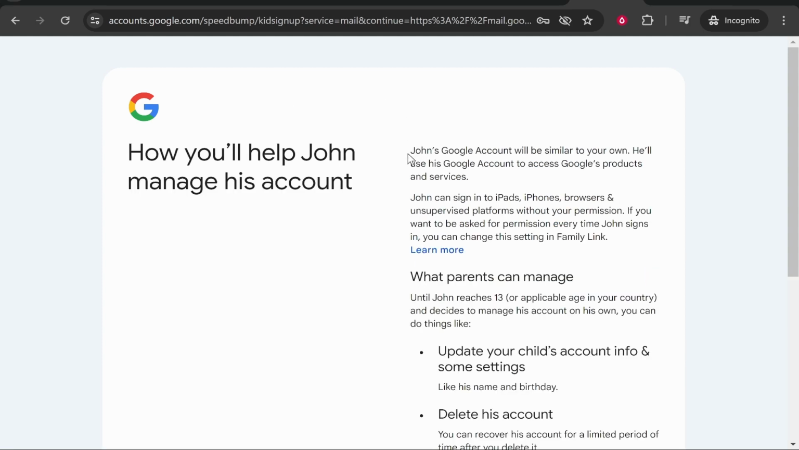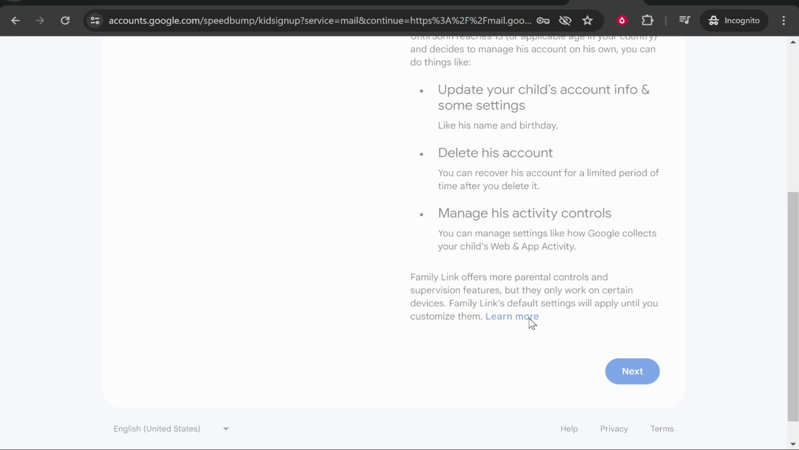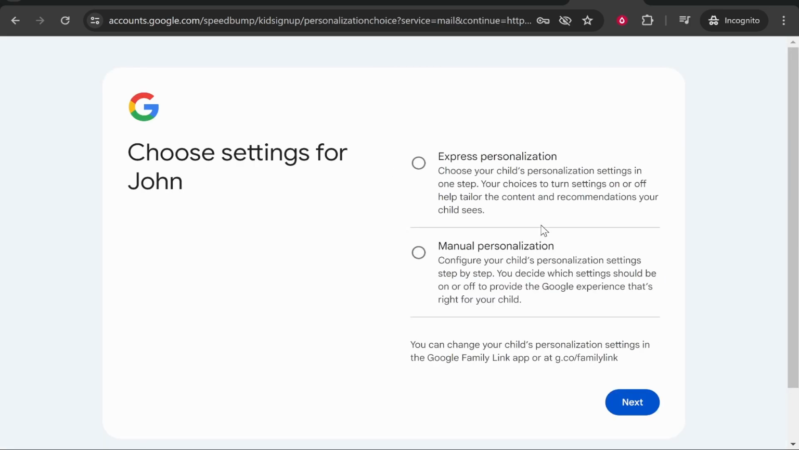And then again, it will give you a brief overview. Your child's Google account will be similar to your own. He will have his own access to Google's products and services, and you can basically use it as normal. You just can manage it until he reaches 13. So go ahead and click next once you understand all of that. And if you want to specifically personalize what they can and can't access, you can click on manual personalization. But for the most part, I'm going to click on express personalization.